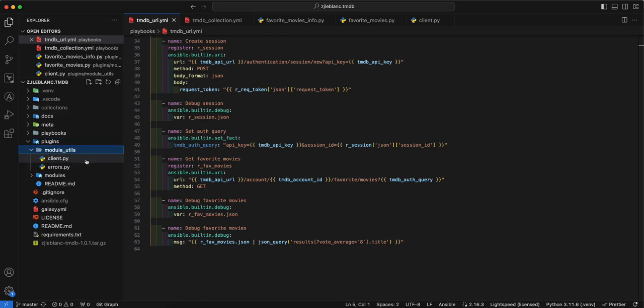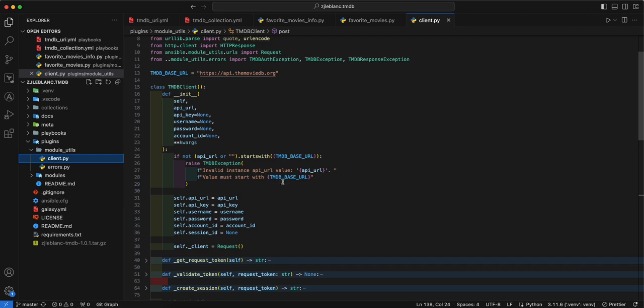Let me dive into module utils, because I think it's the basis of any good collection with modules. I'm going to step into this client.py. I followed an example using the ServiceNow collection, where they're interacting with an API and have a ton of different modules, and I looked at what that design looked like. So I created a client file that handles the authentication process with the TMDB API. This is really useful because it abstracts away the first three URI calls that you saw in the playbook, and anytime I need to interact with the API, it just handles it out of the box. Even if I'm developing new modules using the same API, I don't have to rewrite any of this code.